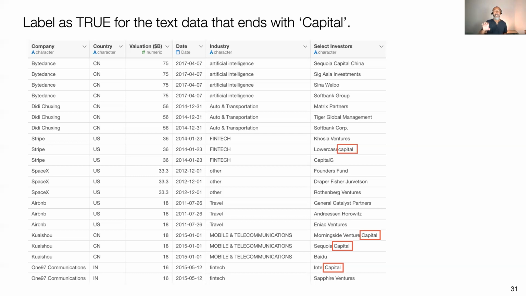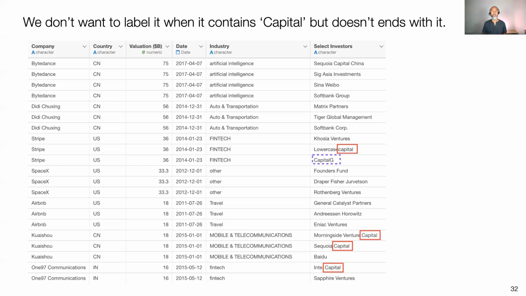Anyway, the last column on the right-hand side has the name of the investors. And I want to identify, or label, if the investor name contains capital. So how can I do it? I think capital itself is kind of easy, I'll show you quickly, but what if you have something like capital G? It's not that capital is at the end, but capital in between or at the start. And I want to label true only for investor names that end with capital.